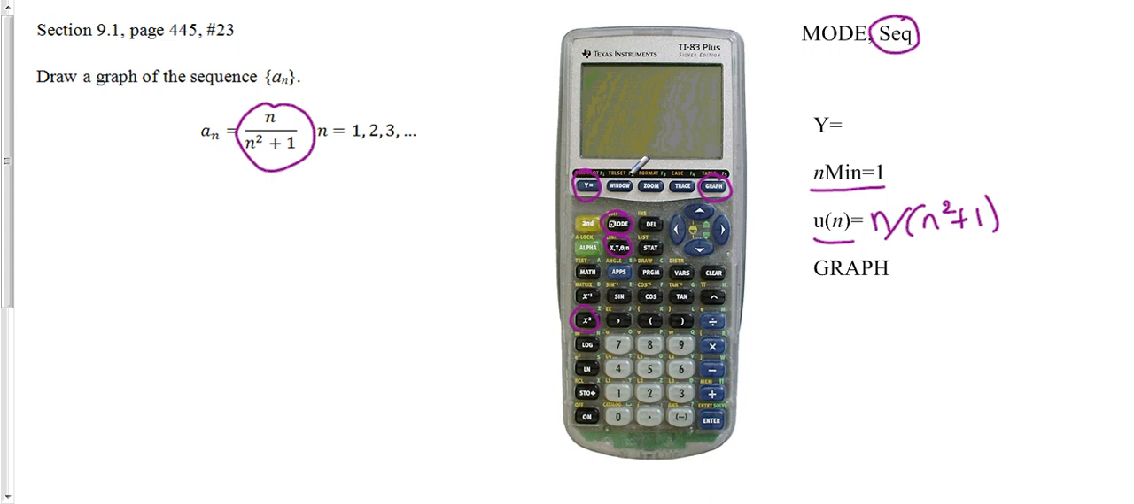So you can use the window button to set what your x values are going to be. And in this case, actually, it gives you an n min and an n max. And you probably want to set n min equal to 1, n max equal to 10. And then you can go down and set x min equal to 1 and x max equal to 10. And then you want to figure out what you want your limits to be, your min and your max, in the y direction or the vertical direction.